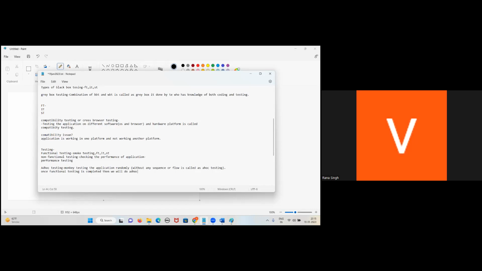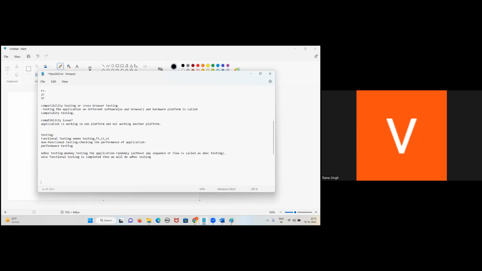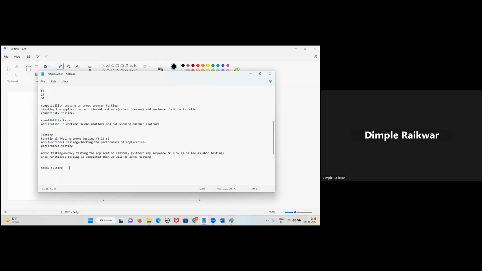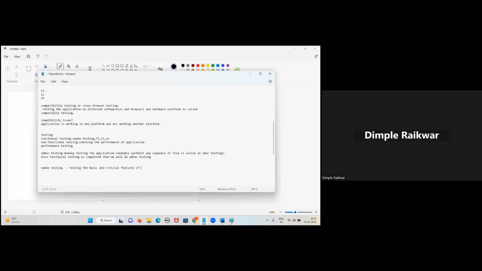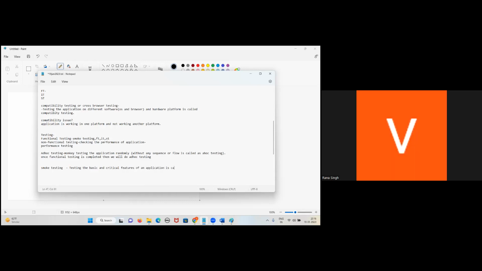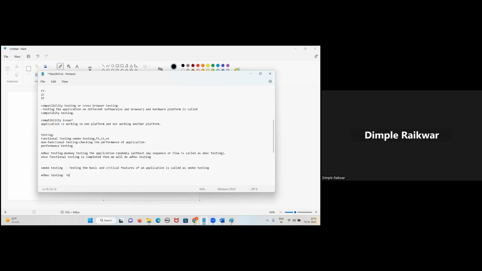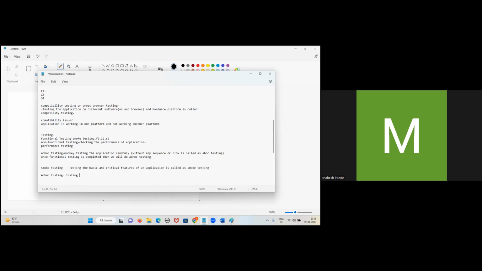They sometimes ask what is the difference between smoke and ad hoc testing. What is the answer, guys? What is smoke testing, first of all? Testing the basic and critical functionality, the critical features of an application, is called smoke testing. And what is ad hoc testing? Testing the application randomly. Yes or no, guys? Randomly means without any sequence or flow, called ad hoc testing.